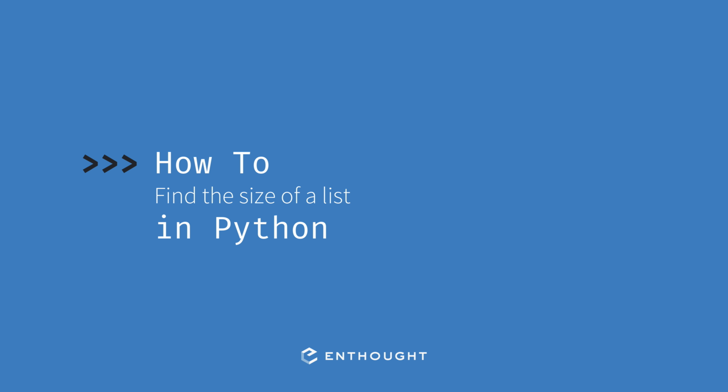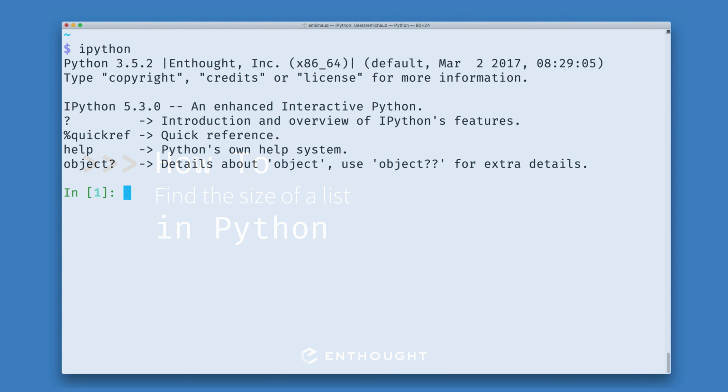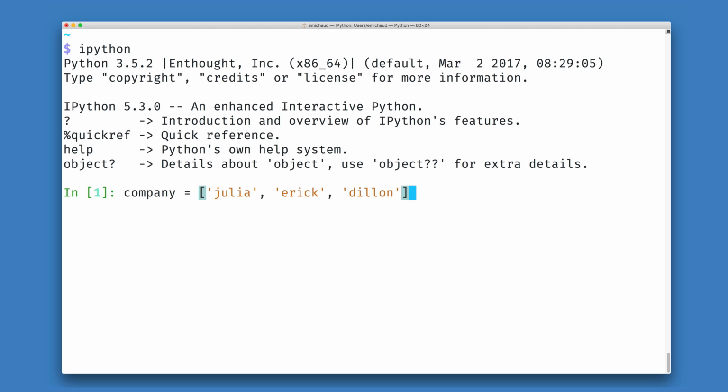In this video, we're going to see how to find the size of a list using Python. To do this, we're first going to make a list, and our list here will be a company with some employees inside of it. Now, when I ask for the size of this data structure, I might mean two different kinds of things. I might want to know how many elements are inside of this data structure. I might also want to know how much room this data structure is occupying in memory.